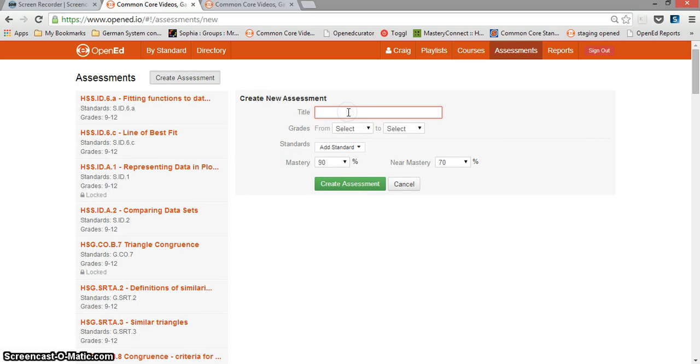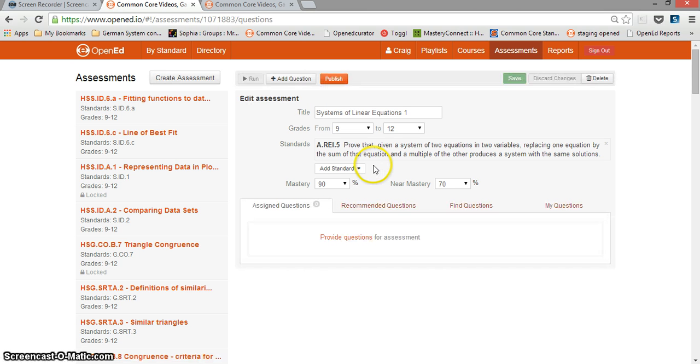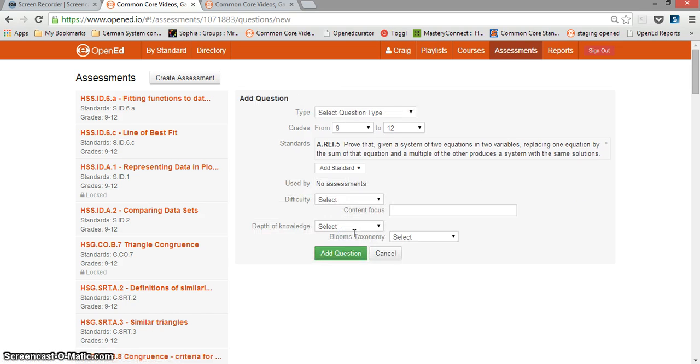So we're going to fill in the details here. So after we've filled in the relevant information, we're now going to click Create Assessment. And the first question that we're going to create is going to be a multiple response question. So we're going to provide the question for this. And again, we're going to fill in the relevant data here.